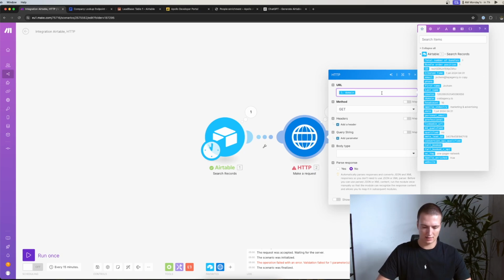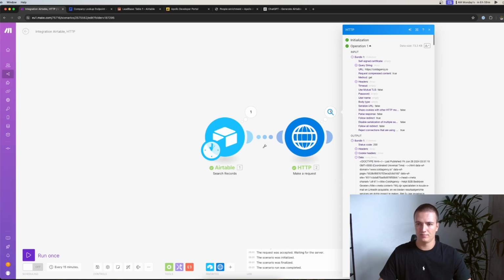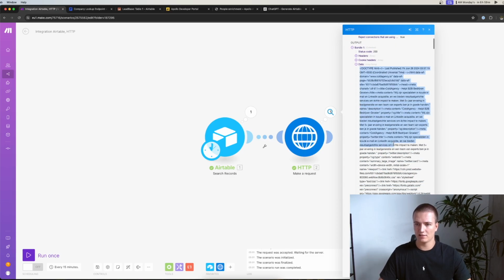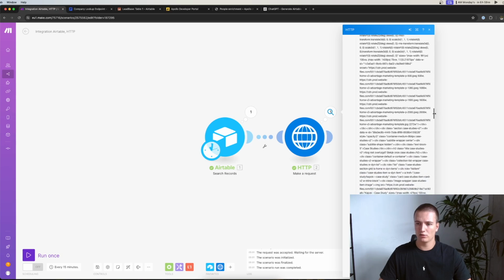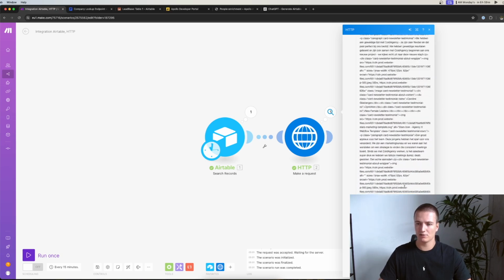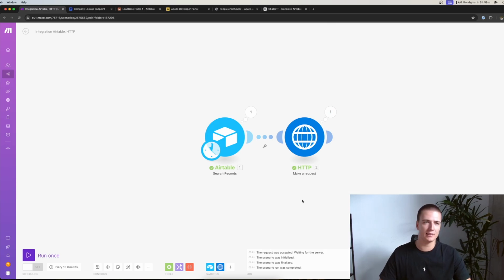All right, so it has to have this, I guess. Let's see. All right, boom. So now, as you can see, we basically have the HTML here. So what we could do is we could parse out the text, which I think will actually be nice, because if we feed all of this, including all of the HTML to ChatGPT, it will cost us more credits.